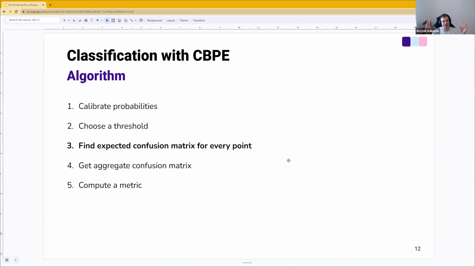And we have this partial confusion matrix for every point. And of course, this would be a terrible measure. But if we aggregate it over a few hundred or few thousands of data points, we're getting quite a good estimation of whatever metric we're trying to find. That's how the algorithm works.